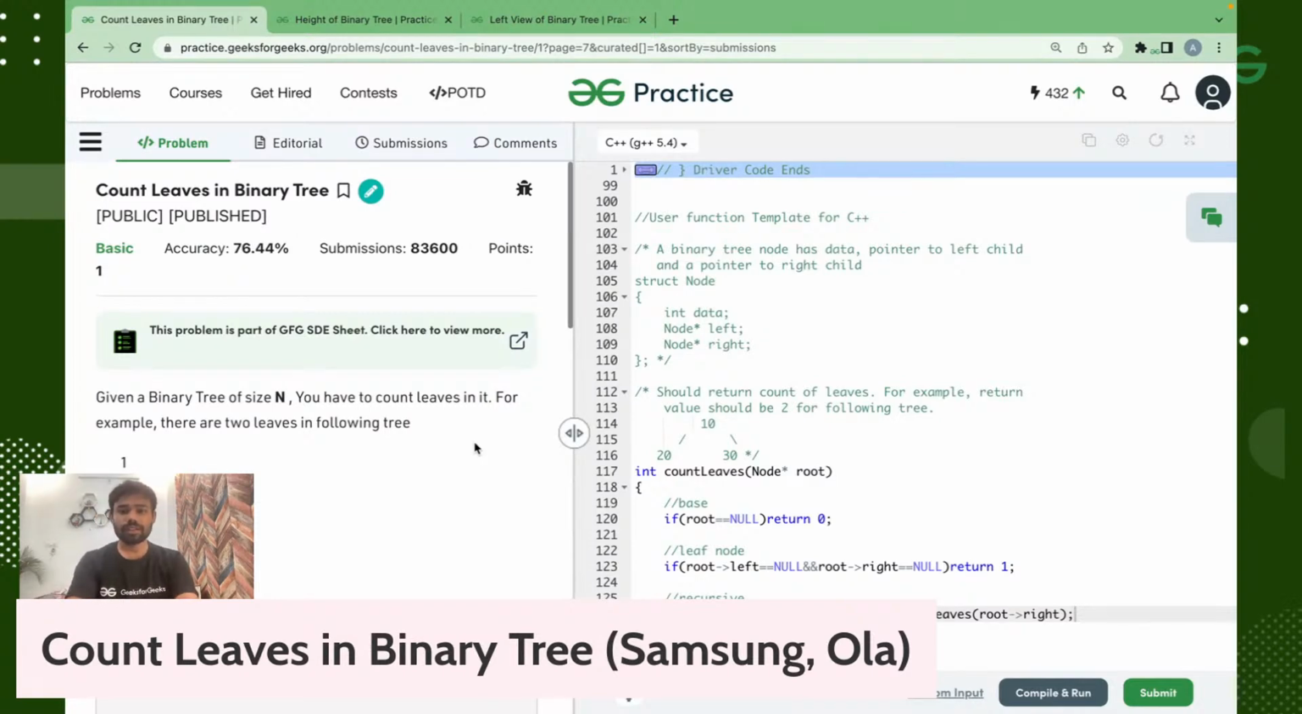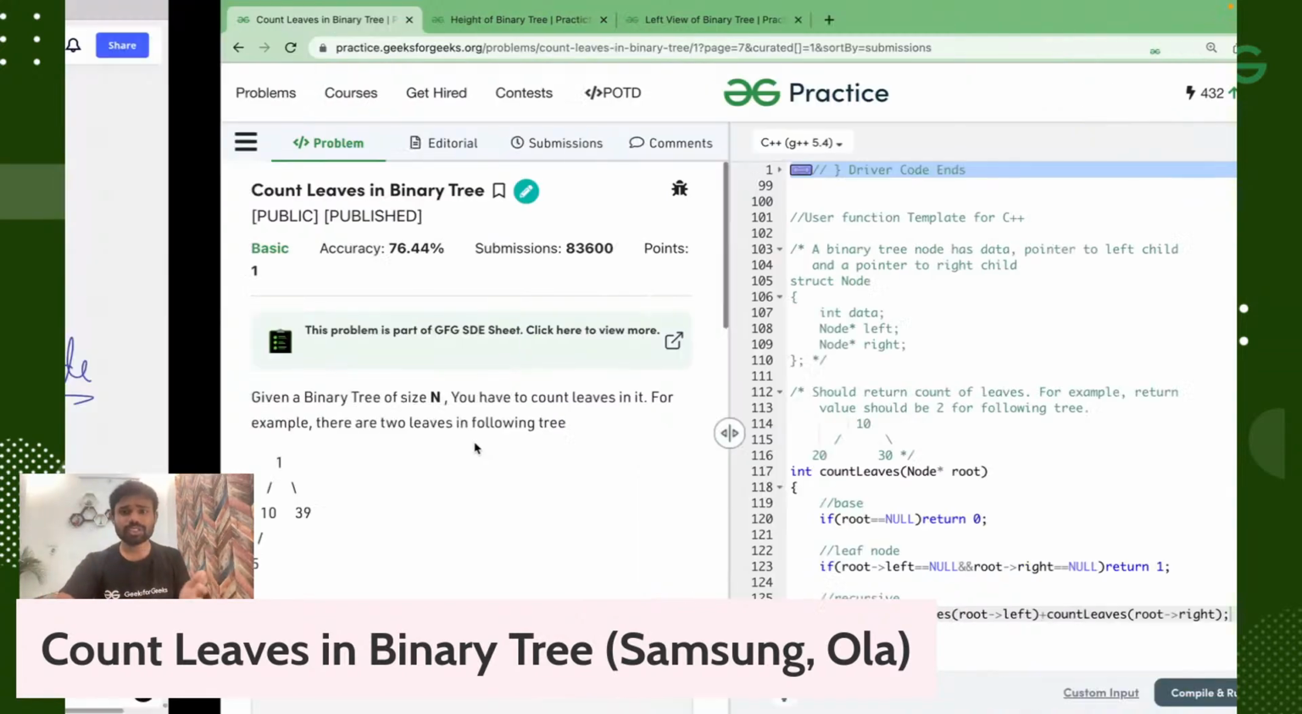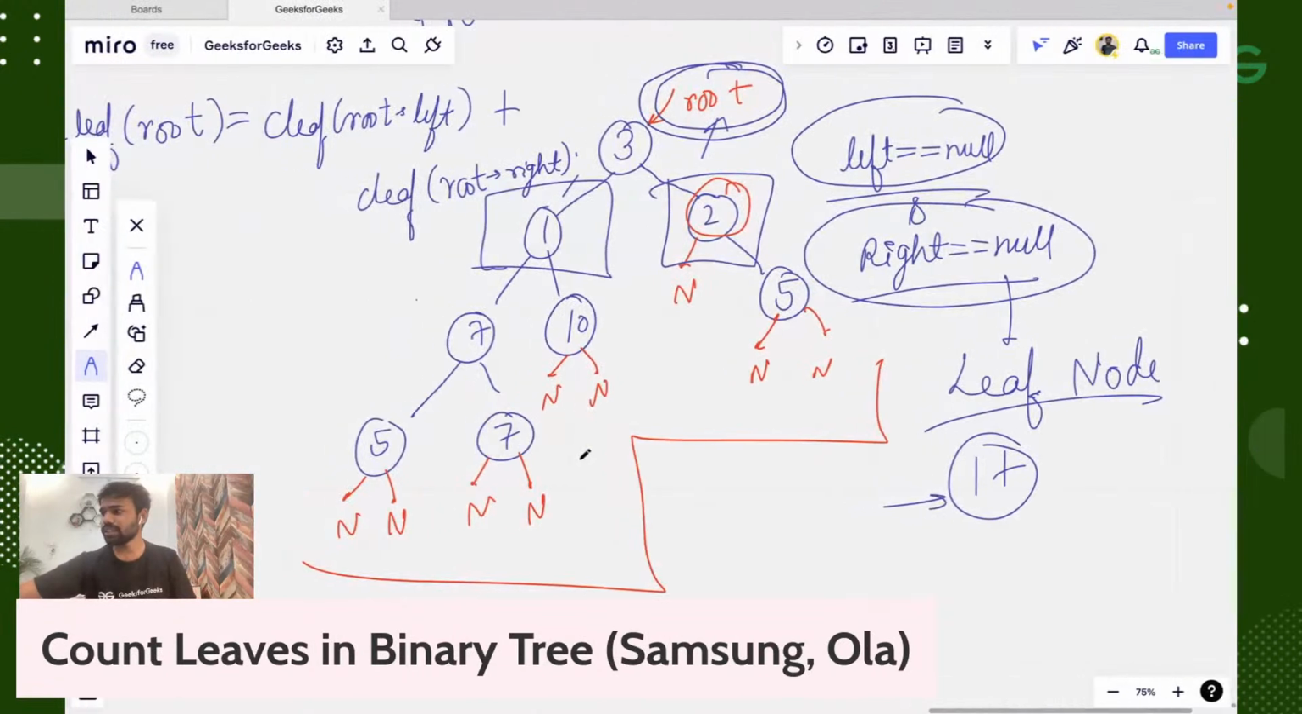So what we are doing, we have to count our leaf nodes. Leaf node means that if the left pointer is null and if the right pointer is null, which node is a leaf node? A leaf node is one whose left pointer as well as the right pointer both are null. So that is what we are checking.